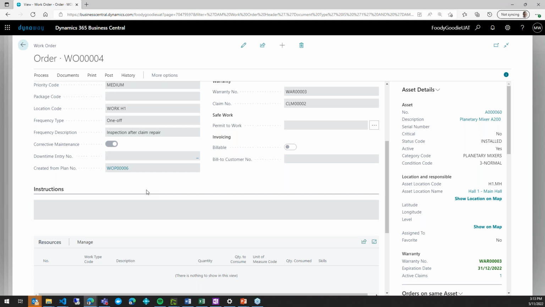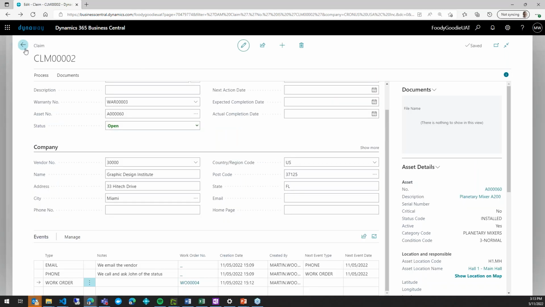You can register that. You don't need to add additional cost to it, but maybe someone made an inspection after it, so you can also register such costs. What I also would like to mention, so this is how you do the claims. You can then close them.